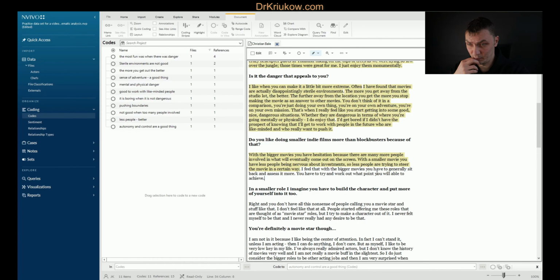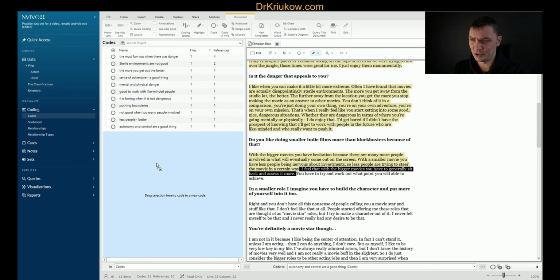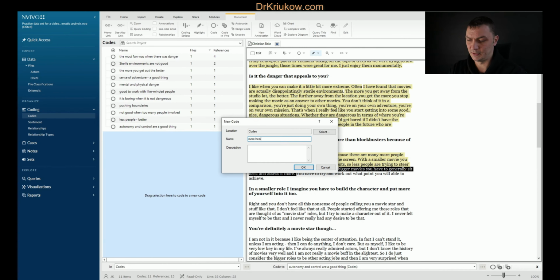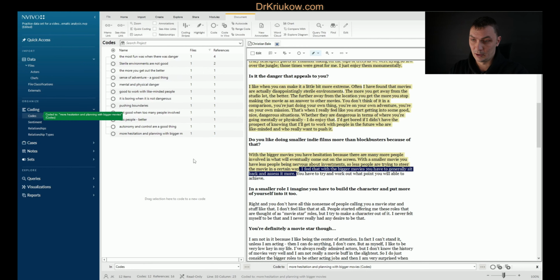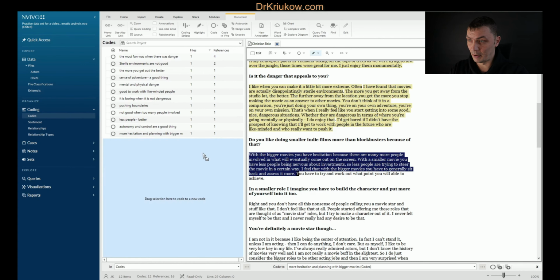I feel that bigger movies you have to sit back and assess it more, so maybe just more hesitation and planning with bigger movies. Probably something he doesn't like. I think all of it, actually. I'll just select all of it, and it will be about that autonomy and control, because that's essentially the point.